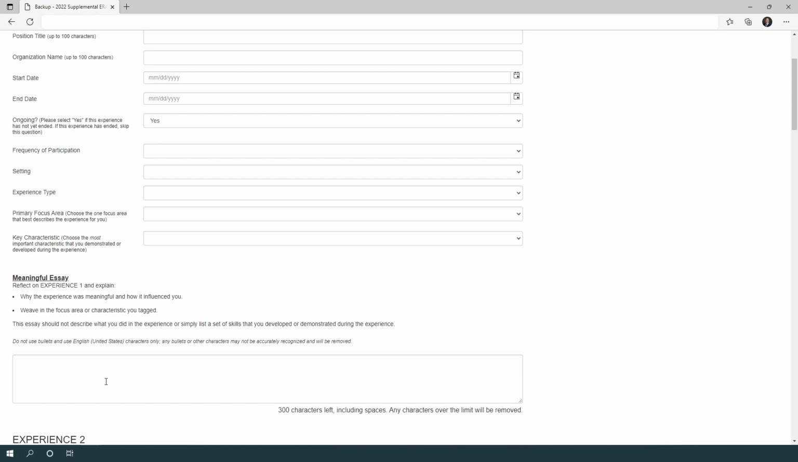Each experience will get this box, a maximum of 300 characters, including spaces, to talk about this experience. But be very, very careful in what you write in this box, because they tell you very clearly that they want you to write why the experience was meaningful and how it influenced you. They don't want you to talk about what you learned from this experience or the skills that you developed from it.